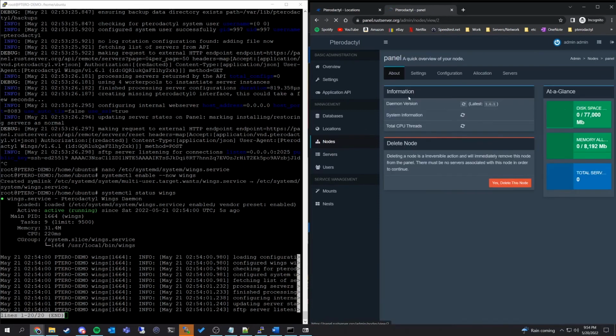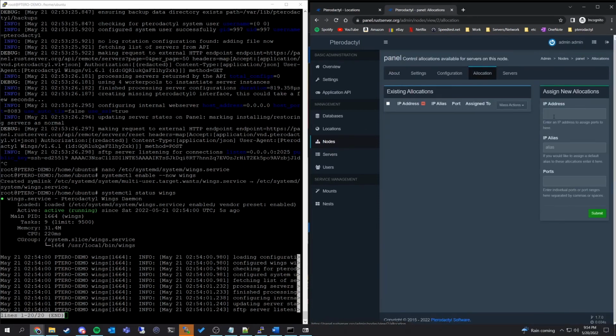So go ahead into the node, go to allocation. Now in this case, because this node is behind a firewall and it is NATed, it's not directly exposed on the internet, the IP address is going to be the local IP of this machine. So in this case, that's the local IP. And go ahead and just allocate whatever port. In my case, I'm going to do a quick Minecraft server.